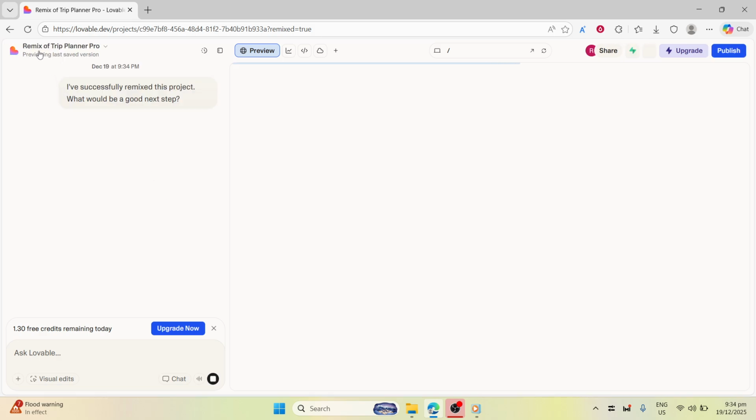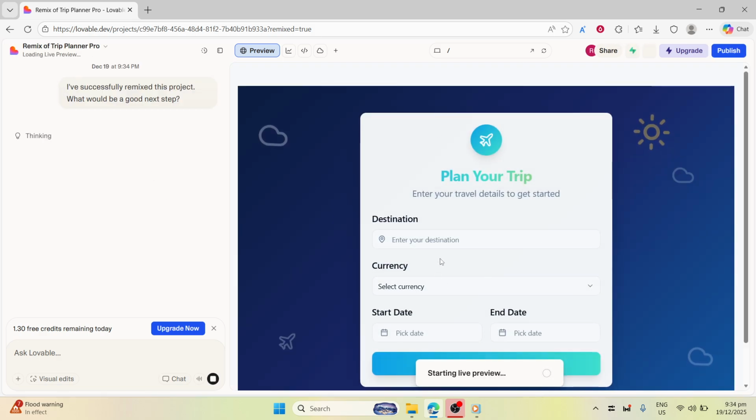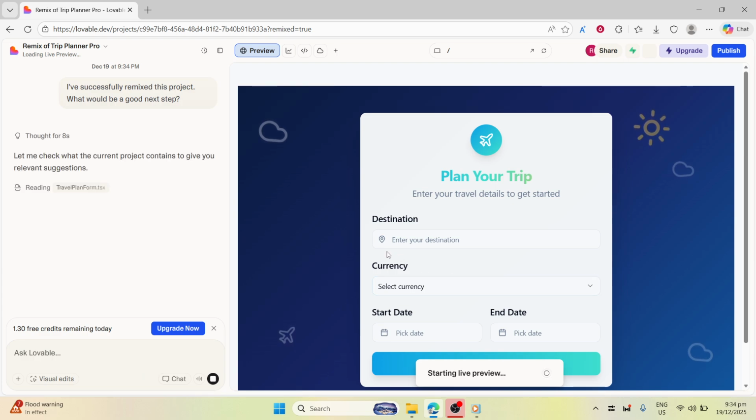Once Remix completes, an exact copy of the project will appear in your current workspace. You'll now have two separate projects, the original and the duplicate. From here, you can explore changes, try design updates, refactor logic, or test new integrations without impacting production.